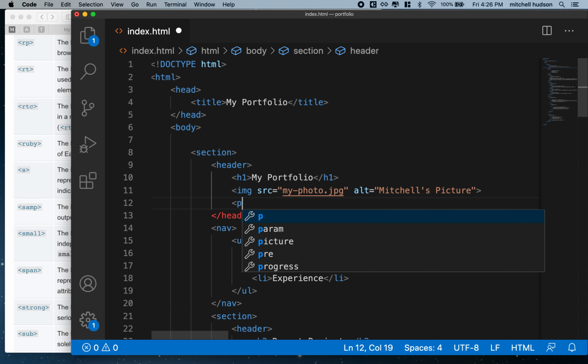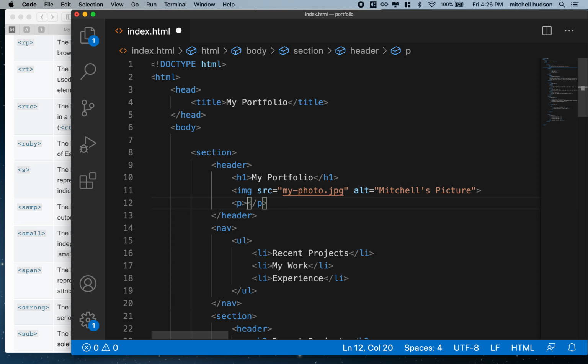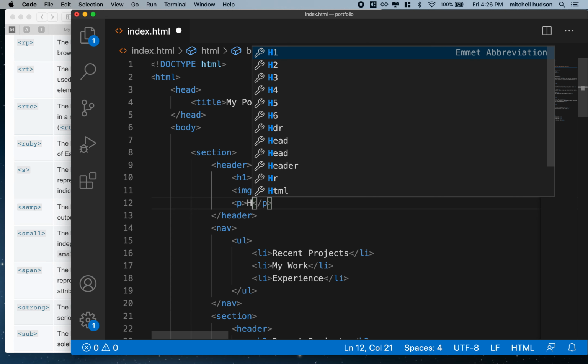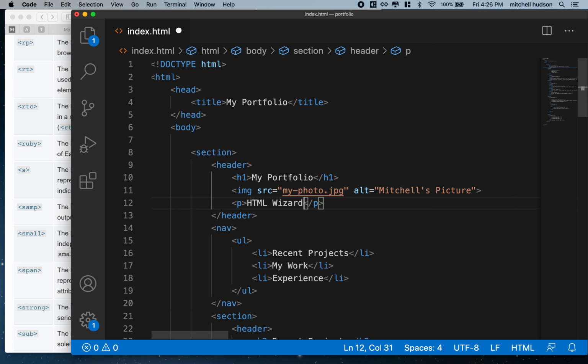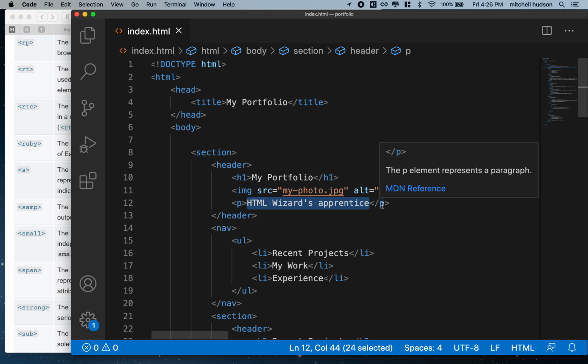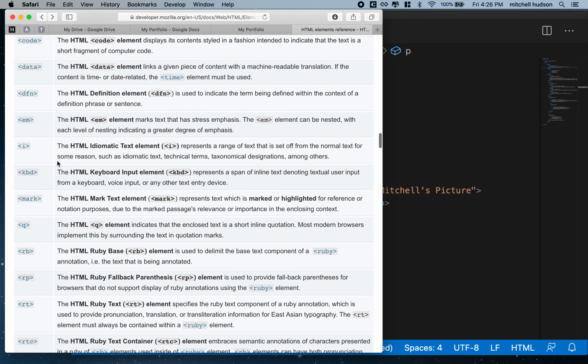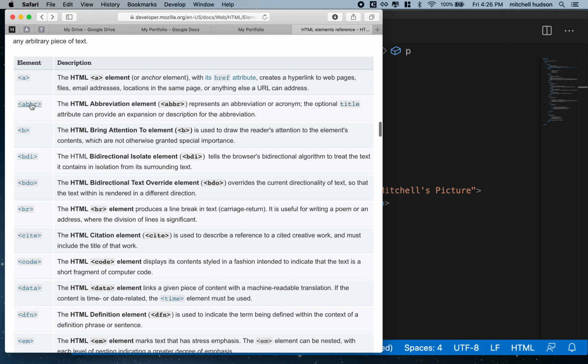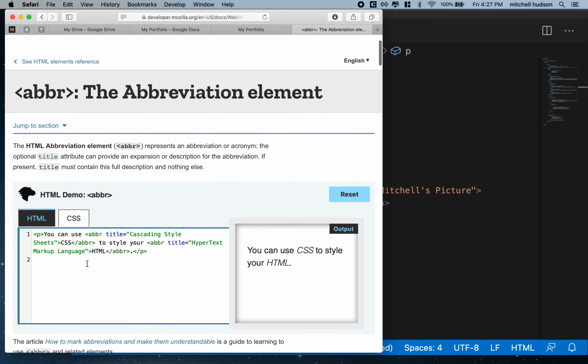Maybe right here, I'll just use a regular paragraph and I'll say, you know, HTML Wizard's Apprentice. I don't know, right? Okay, so that could be my subheading, right? So my portfolio, and I could say Wizard's Apprentice. I don't know, right? So I could put that in there. But maybe HTML is an abbreviation, right? So it stands for Hypertext Markup Language. So actually we have a tag for that. So it's the ABBR tag, and you can look at here and it shows you how to use it, right?